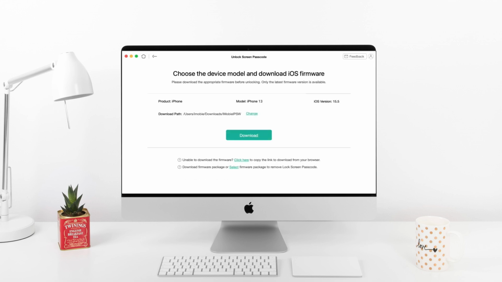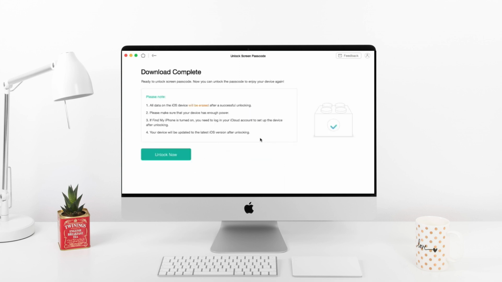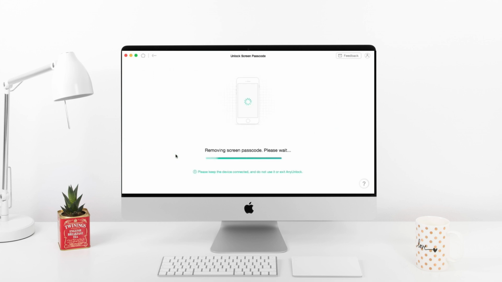After that, select Download Path. Click on the Download button to download iOS firmware, and wait a minute. After the download is completed, please click Unlock Now to erase your iPhone.